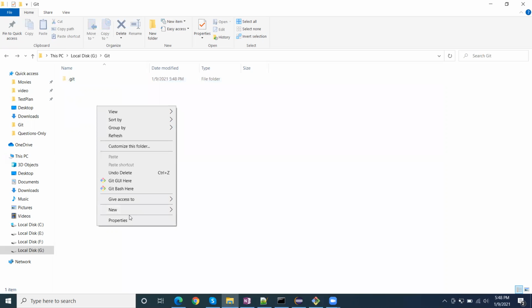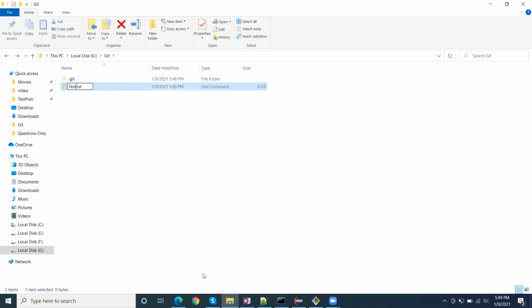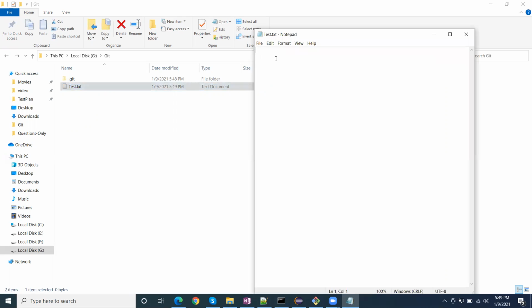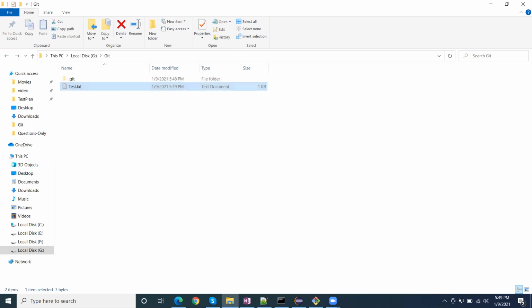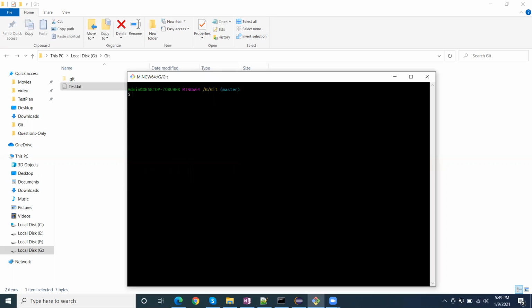Let's create one more file here. I will check in code. I created a file like text.txt. I am going to add one, commit one. Now here I am going to run some commands. Using those commands, I will check in the code into the local repository. I will commit the code in the local repository.